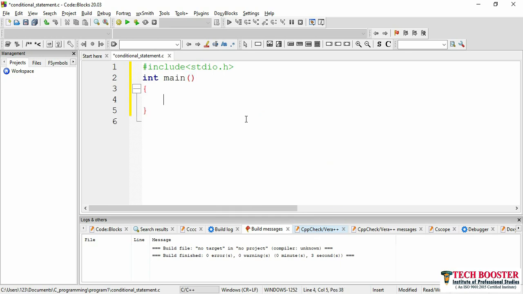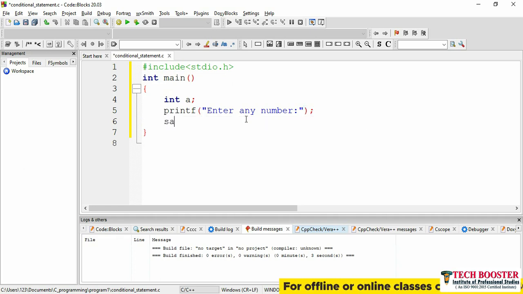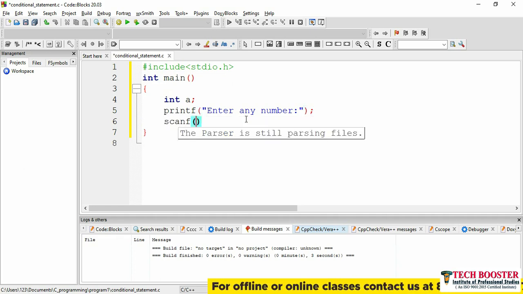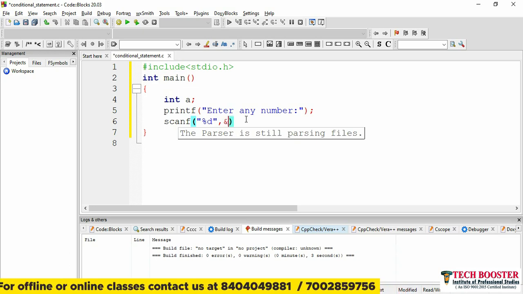Now, first of all, we need to consider a user input. So here, let me consider an integer a, and first of all, I will use my printf function so that I can display a message, enter any number. Now, in order to consider your user input, I need to use my scanf function. Here, as I have considered an integer, I will have to consider %d, then my address operator and my variable a.